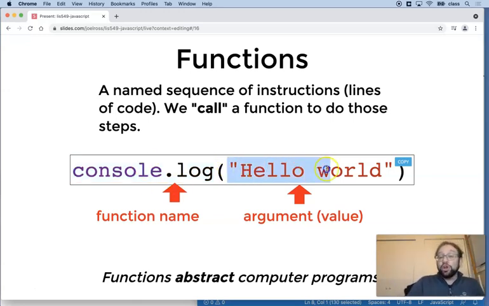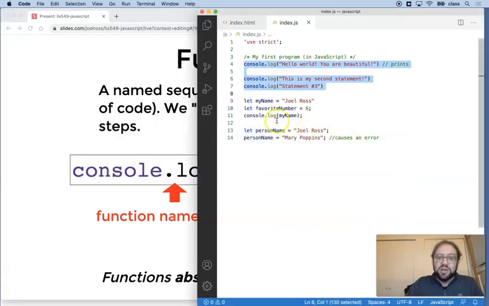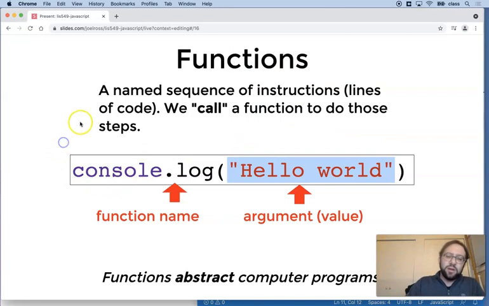It then takes in an argument, an input, and that argument is whatever we want to print out, whatever we want to log out. In this case, hello world. In this case, it was my name. It could be favorite number. Anything we want to log out goes inside the parentheses of console.log. Don't forget the parentheses. Don't put a space before the parentheses. That's my own personal style thing. It'll work okay if you do, but don't do it. All right, so that's sort of what a function is going to look like.